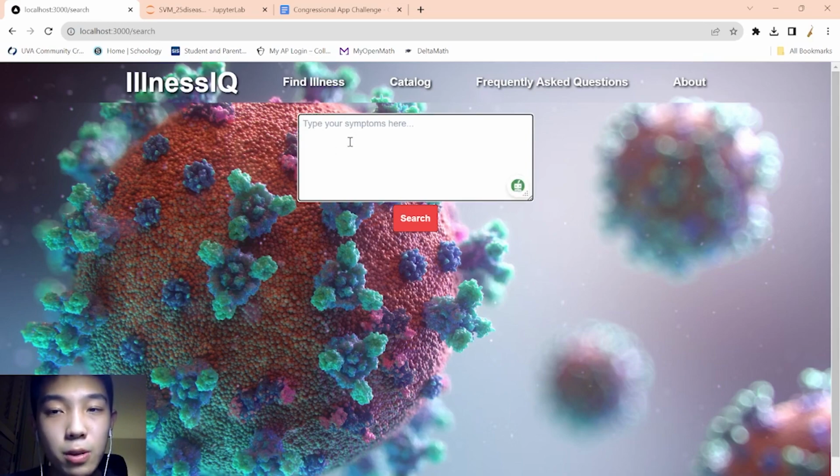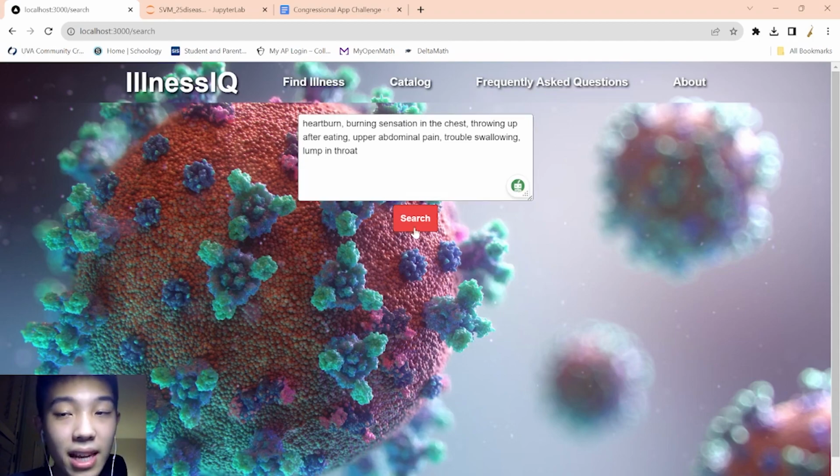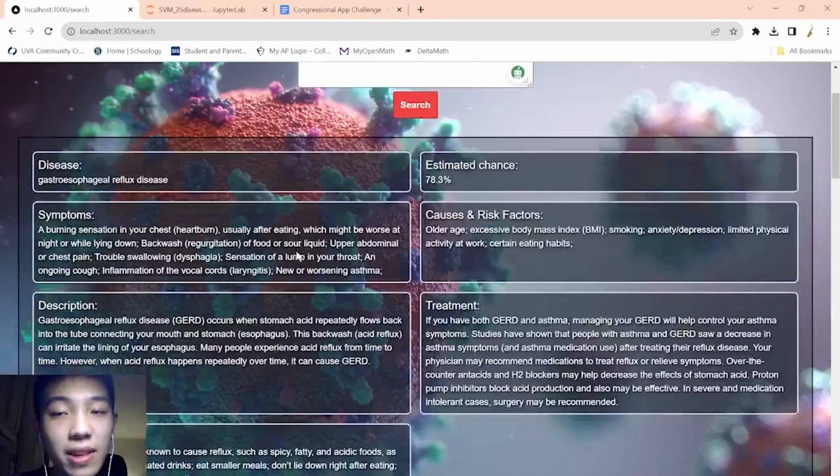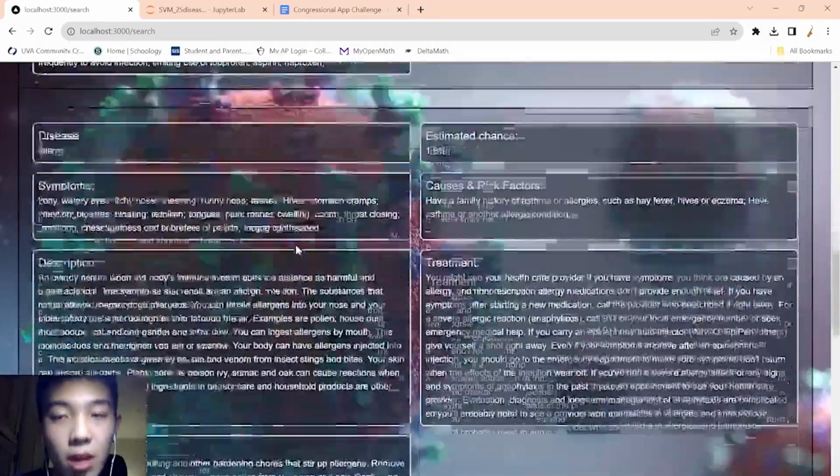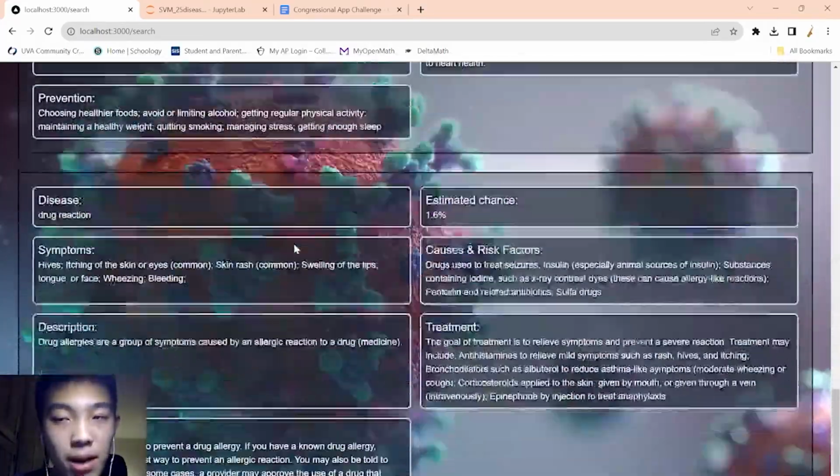The search bar at top is where users should enter their symptoms. To simulate a user experience, I googled and summarized the major symptoms of gastroesophageal reflux disease and ran it through the model. Once I hit submit, the model returns the 5 most likely diseases associated with the input in descending order, along with their symptoms, risk factors description, treatment, and prevention.